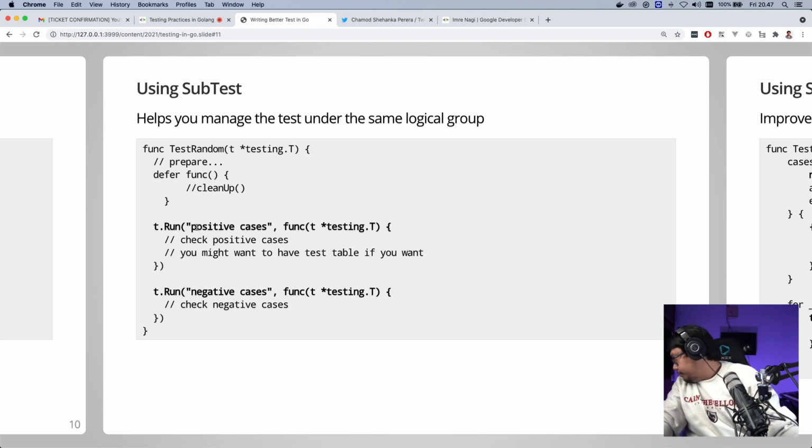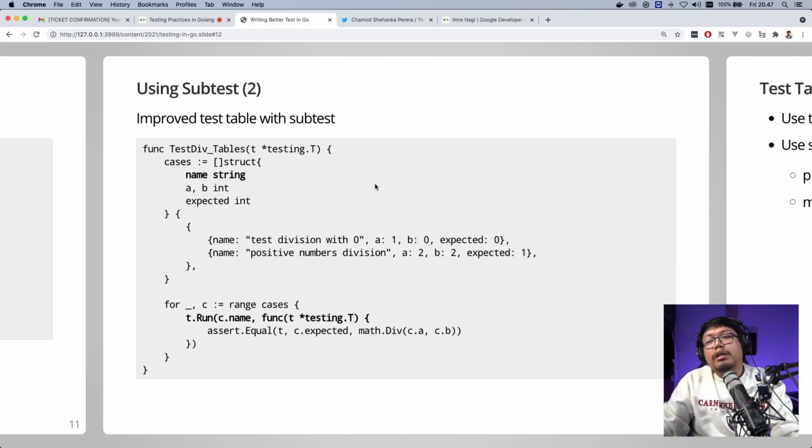So in here, what you will see is that probably we can create a test for positive cases, and here we can create a test for negative cases. So we can group all of the test cases that we have into the same logical condition or case. And how are we going to improve the test that we created earlier? It's easy. If we combine test table and subtest, we're going to have something like this. We're going to provide the name of the test, let's say name here, and then we give it the name: test division with 0, and then positive numbers division. And then when we iterate, we're going to create subtests for each case.